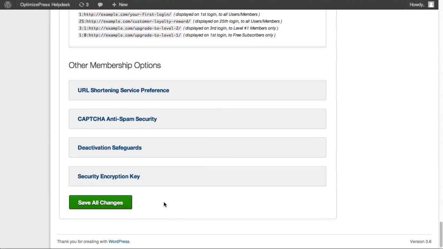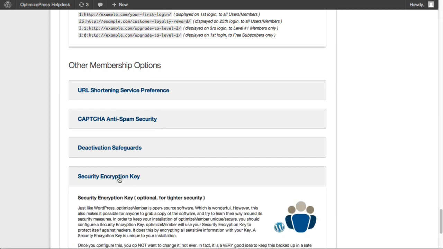So once that's all set, you can save this. There are some other options here, but most of the time you'll not need to use these. They do have self-explanatory information on each of the pages.